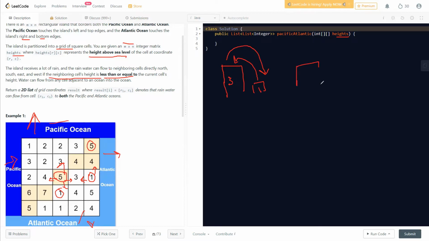Say there's a 3 and another neighboring cell that also has a height of 3. It can move there, but it cannot move up. Water cannot move from the sea up to the mountains naturally through rivers. Through rivers, water goes from the mountains to the ocean. It's the natural process they're describing to us. So water can flow from any cell adjacent to the ocean into the ocean.